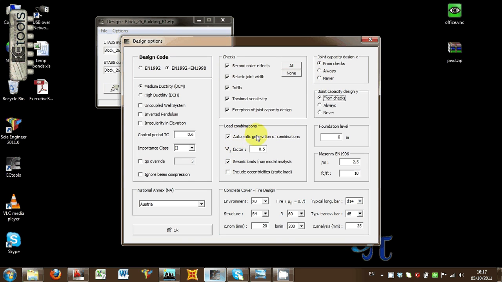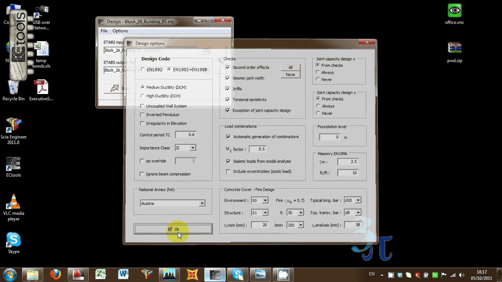We have the automatic generation of combinations giving the Psi 2 factor. We also have that the seismic loads come from modal analysis. We select the environment and the importance factor for our design. We select Ray 30. We select our rebars and our transverse reinforcements. And we have finished our selections.